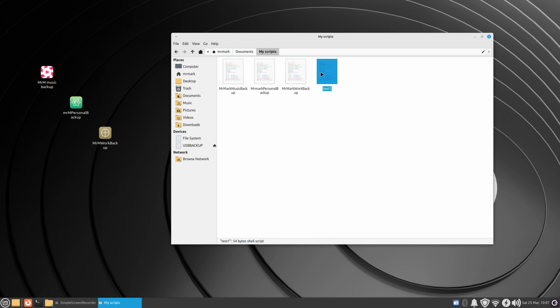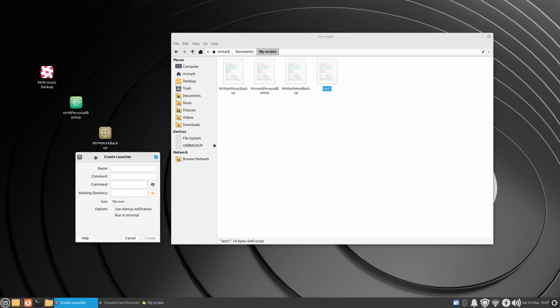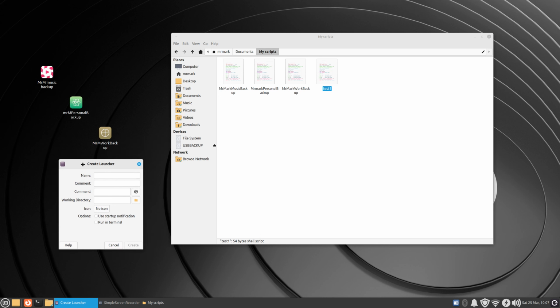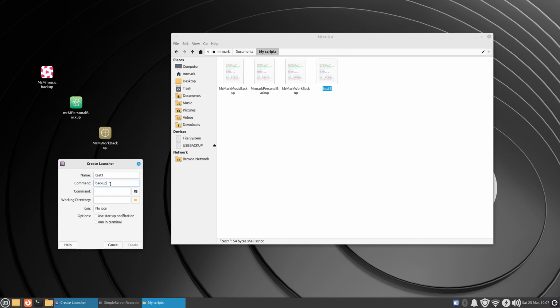But since this script is different from any of the others, I'm going to make a launcher for it. So I'm going to make a launcher to tie it into that script. Create launcher, right click. This is very simple to do, folks. Call it whatever you want. I'll call it test 1 to match the name, just to have some fun. And this is going to be backing up... what is it going to be backing up? Music. Backup, music. Does it have to be uppercase or lowercase? It doesn't matter. It's just a comment to USB backup. That way I know what it does. And again, comments are optional.